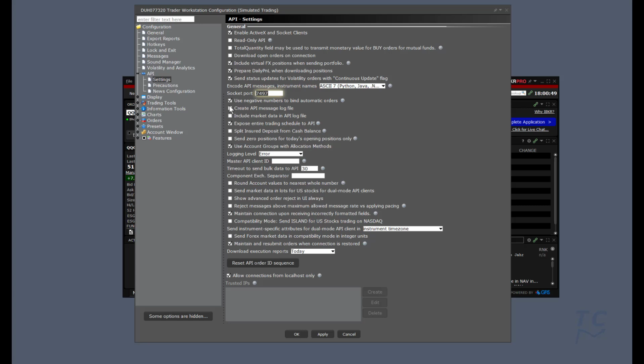So also please check create API message log file. And if you run the API client on the same machine as TWS, keep this box checked. That means allow connections from localhost only. If your API client is running on a different machine, then uncheck this, go on create, and here put the IP address of the machine where your API client is running.